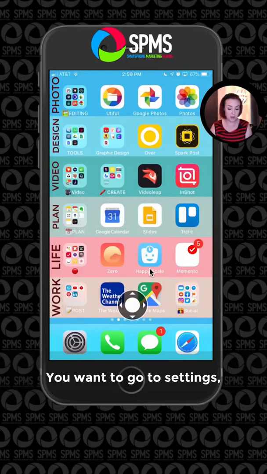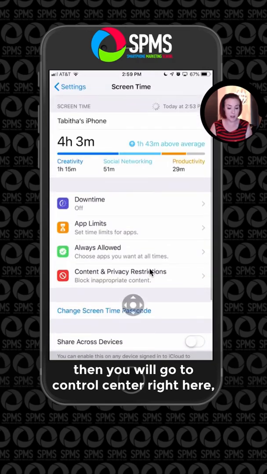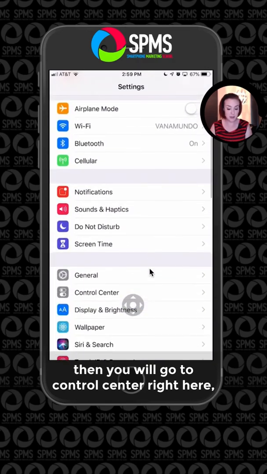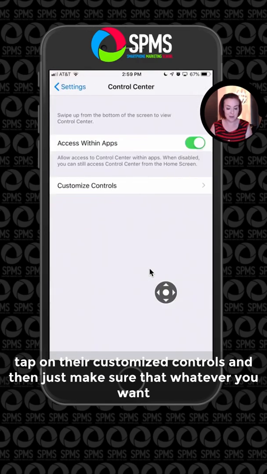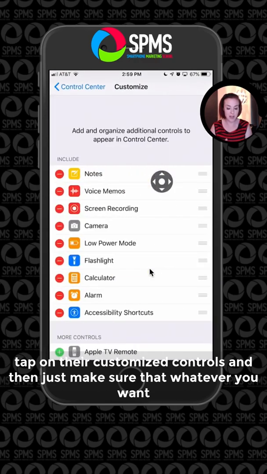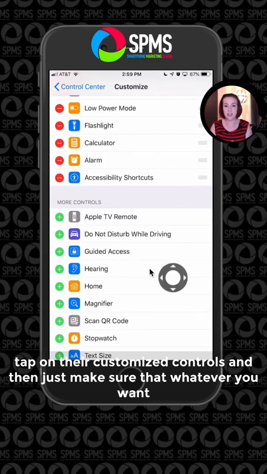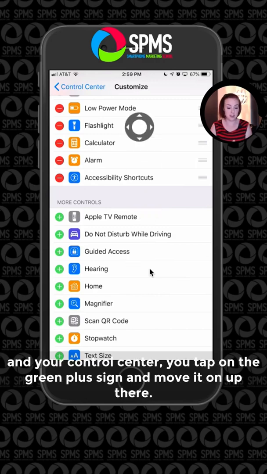You want to go to settings, then you will go to control center right here, tap on there, customize controls, and then just make sure that whatever you want in your control center, you tap on the green plus sign and move it on up there.